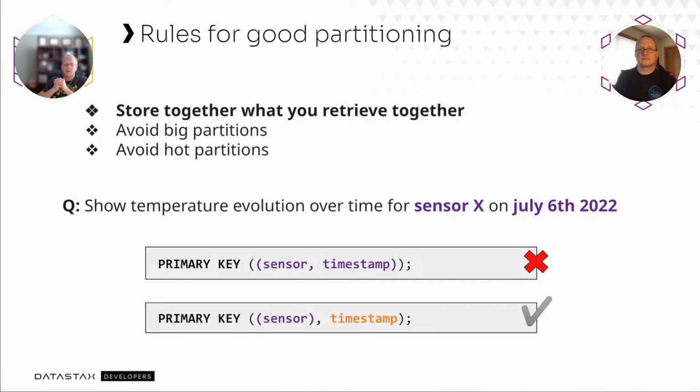So something that you need to think about when you're creating tables, when you're defining those keys, you usually think about how you're going to retrieve the data, what type of queries you will be able to execute, right? Whether you need to nest more rows in a partition, or will be fine with just one row in a partition. But also, this is the first rule: store together what you retrieve together.